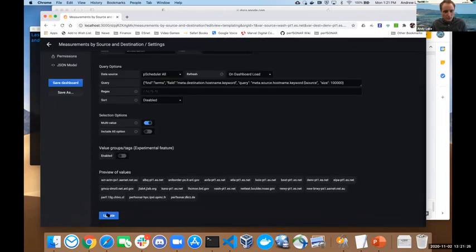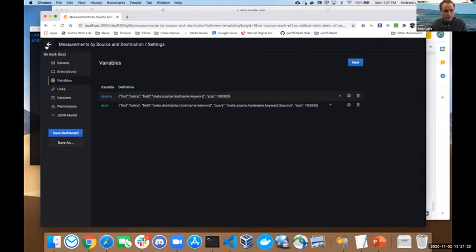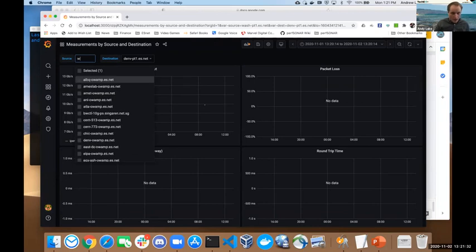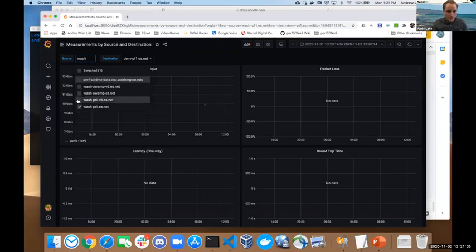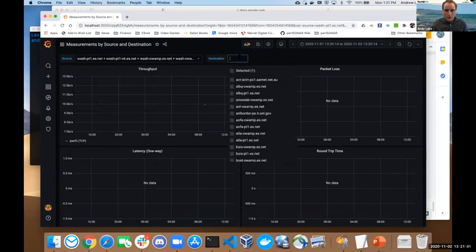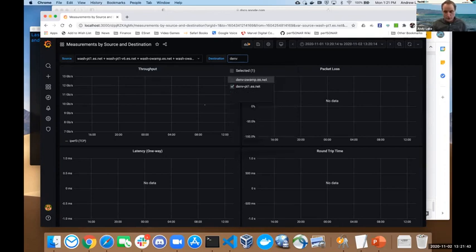So I'm going to do that for both of them. All right, so both my source and dest, now I can select multiple things. So if I go back, okay, cool. So now I can select multiple. So I actually want to select all of them that, these are all the addresses actually associated with our Washington node. So I'm going to get all those, and then I want to get all the ones associated with our Denver node.